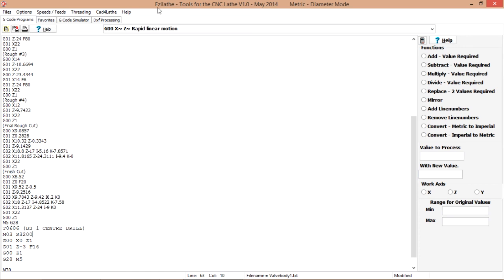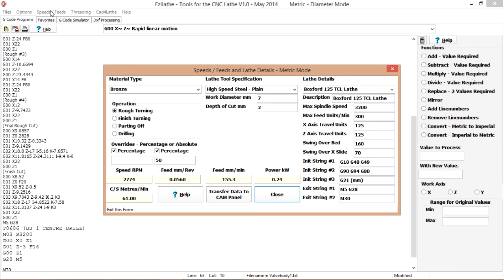Up on the top of the screen, we have a main menu. Options can be set here: radius or diameter mode, metric or imperial. We have a speeds and feeds calculator that gives you an instant feedback of what speeds and feeds you should be using. Simply enter the data required and see an instant effect down here.